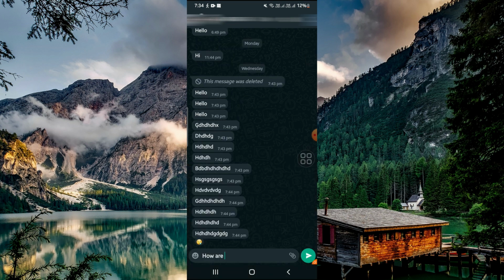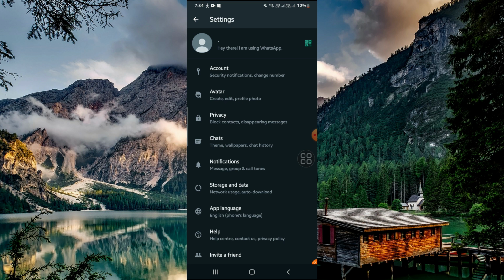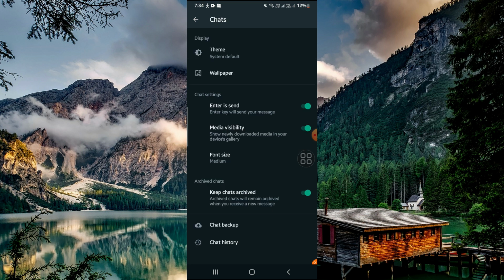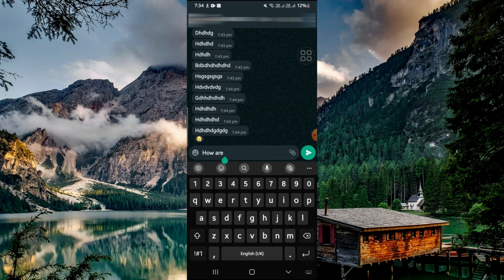You have to go to settings, using the three dots above, and click settings, and then click chats. Here in chat settings, you can see enter is send. It is enabled here. Now you can disable it and go back to your chatting section. Now if you write something here, you will see below on the right side of the screen that the enter key is there.